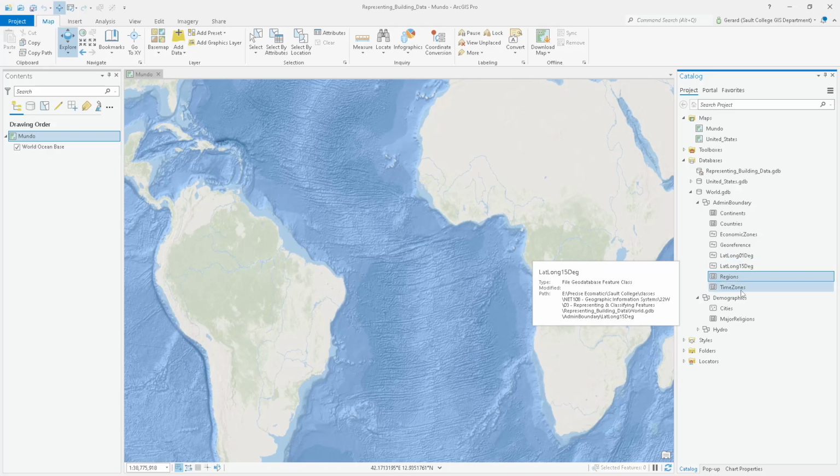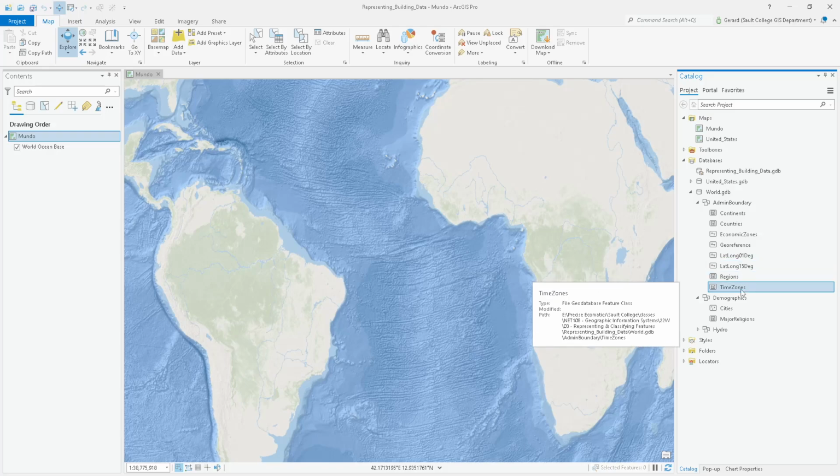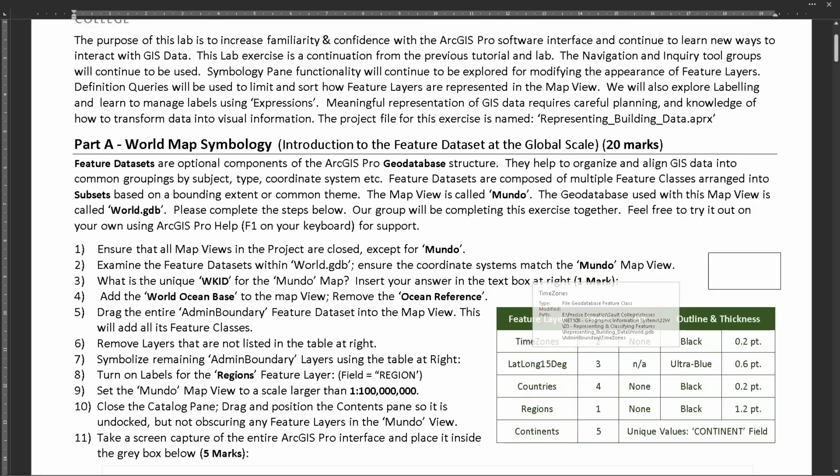The regions and the time zones. Time zones is kind of neat, right? The world has a whole bunch of time zones. I'm in the Eastern time zone. I think it's -5, maybe +5. I think it's -5, right? And so it's interesting to think about things on a global scale.